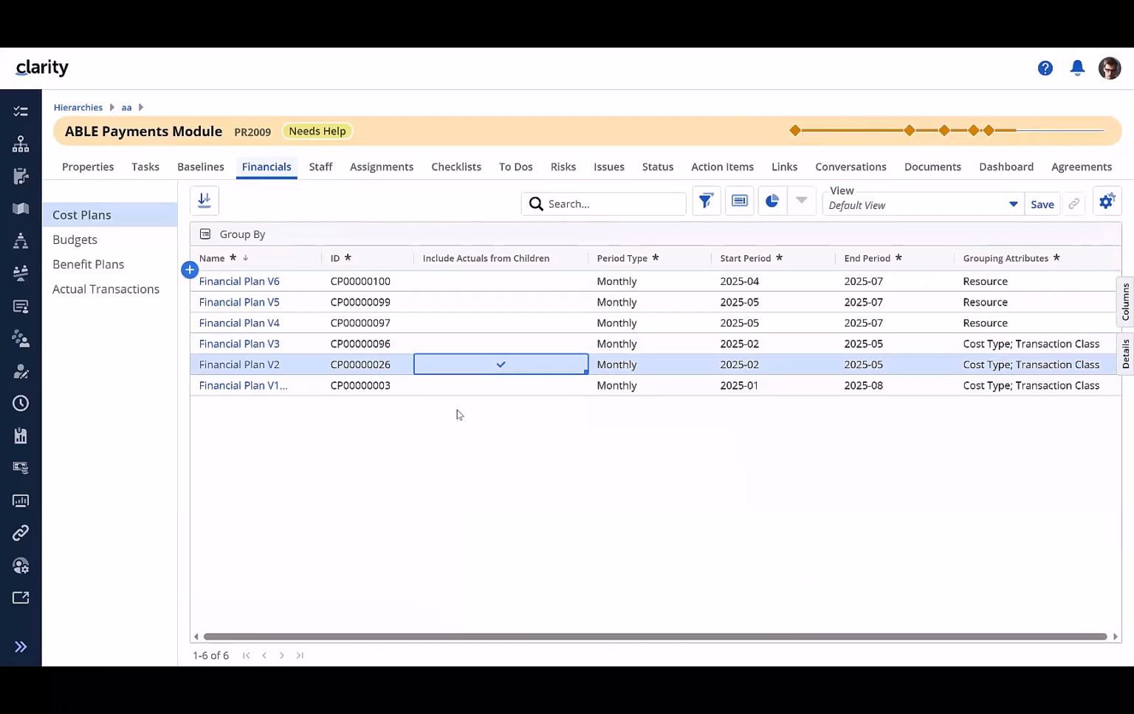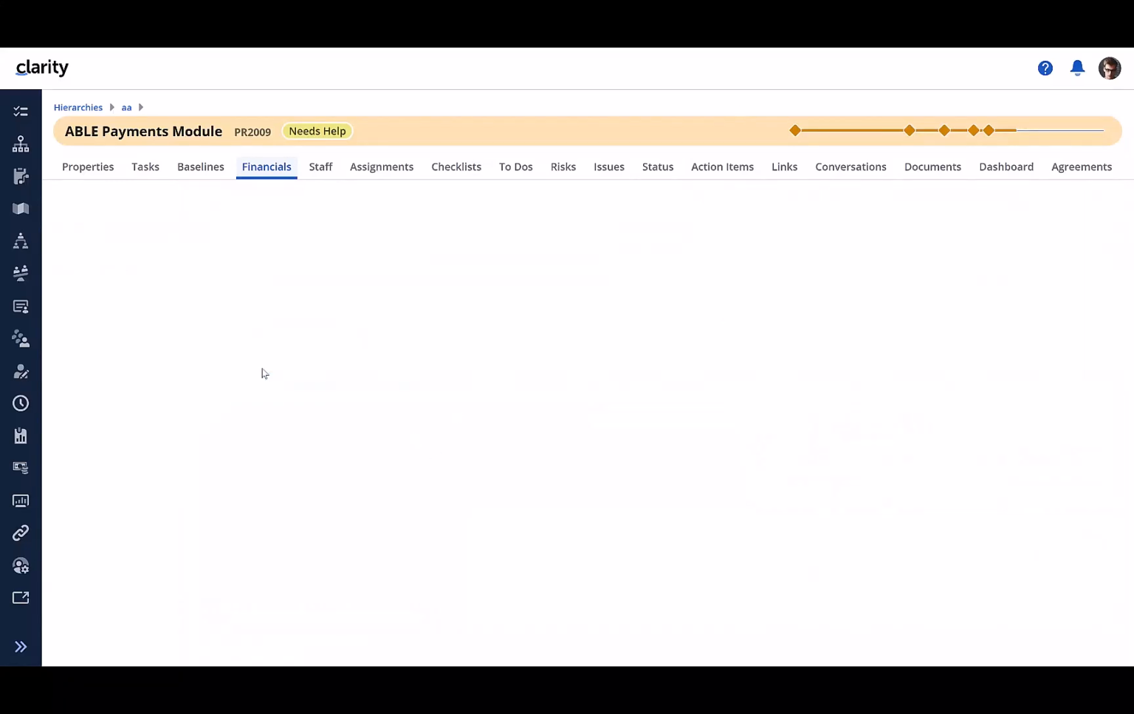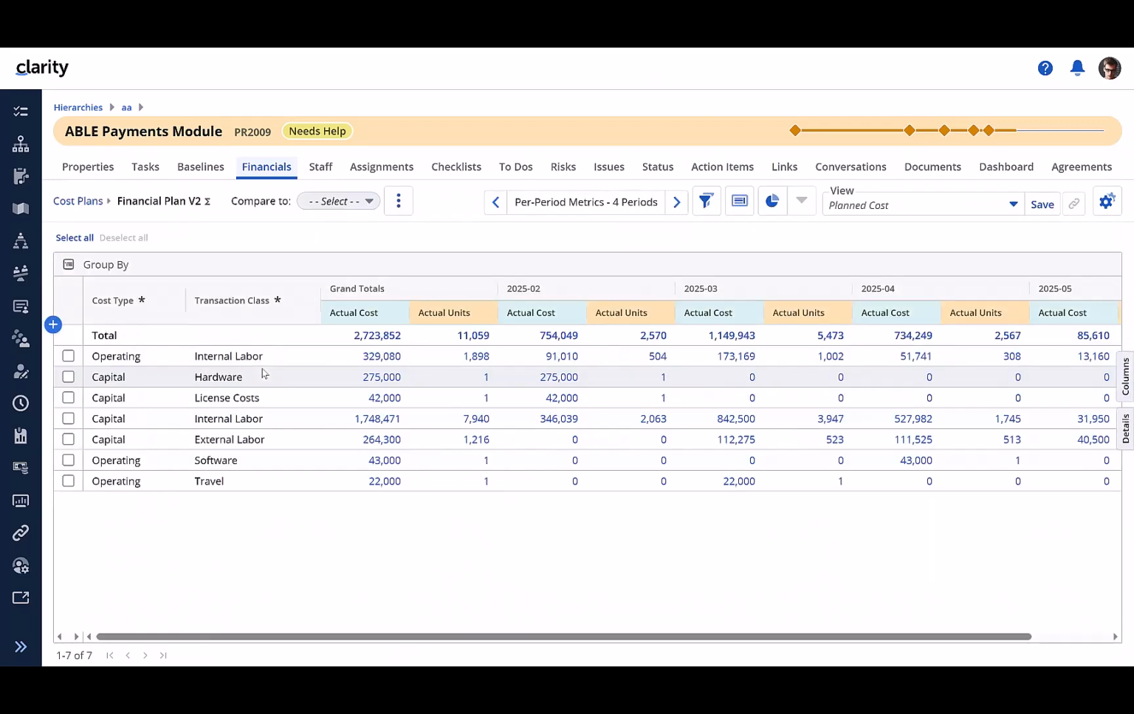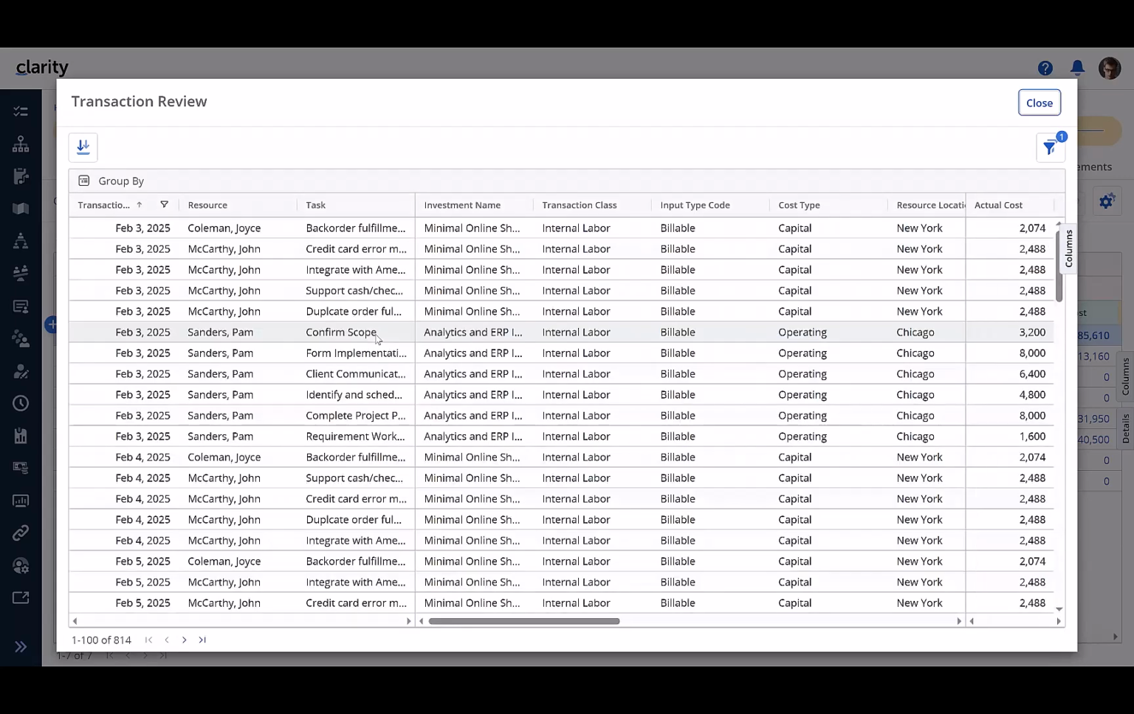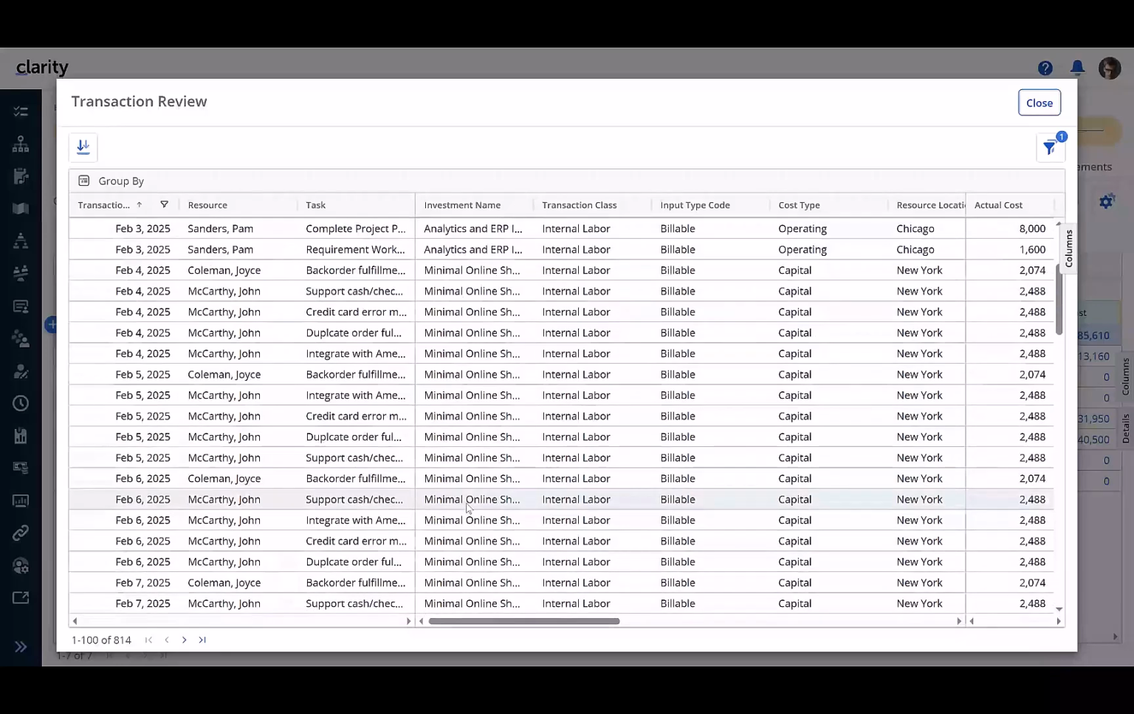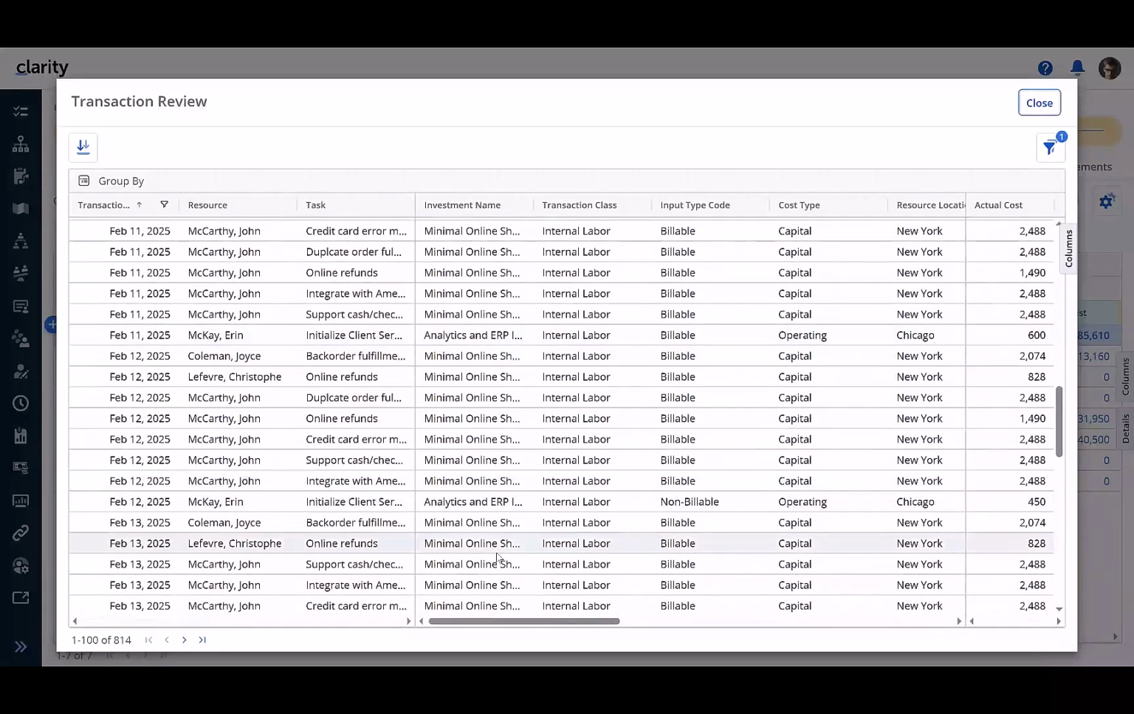Now, when we navigate to the cost plan details, you can notice that the actuals have increased from previously what we saw, as they now include those from all the children investments as well. Clicking on the drill down on any of these numbers would actually list down all the transactions, including those contributing from the children investments, as can be seen here.